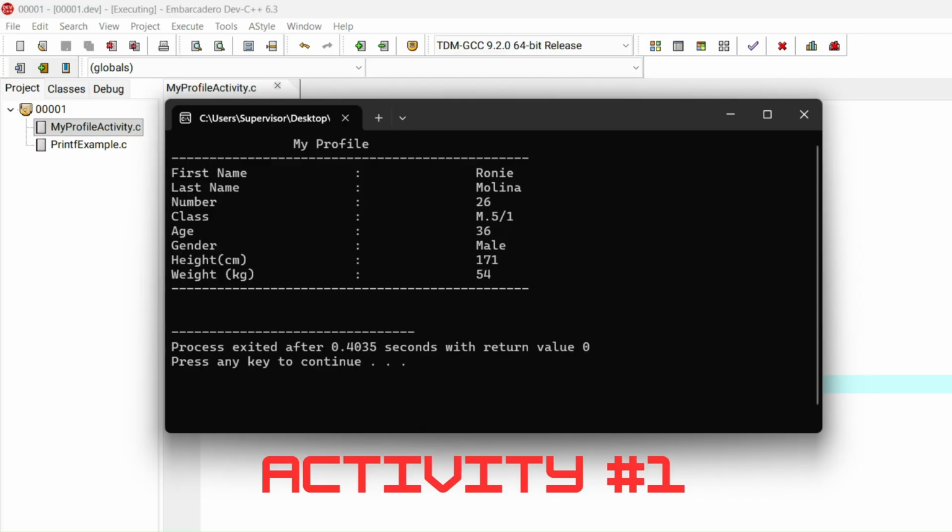For your Activity 1, create a simple program called MyProfile and work on the myprofileactivity.c source file. Using the printf function, display the following information seen on the screen. Use \n and \t to organize and align your output neatly.